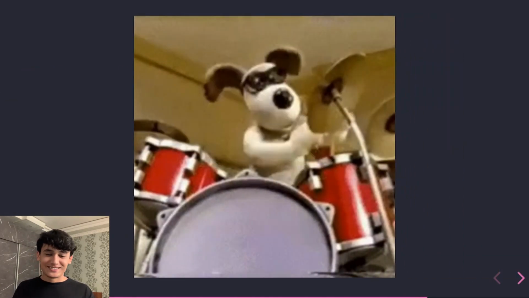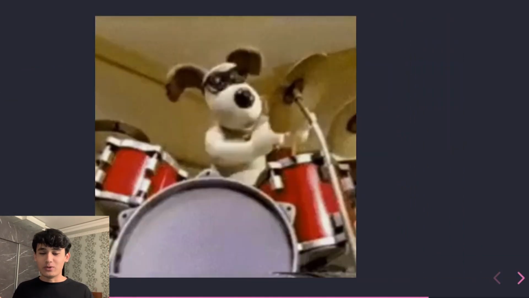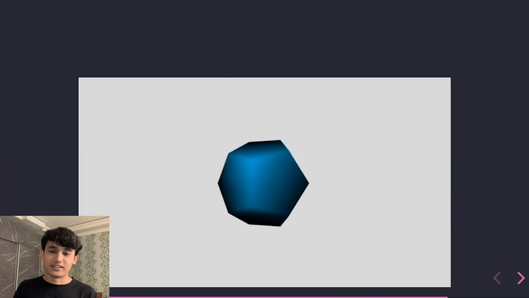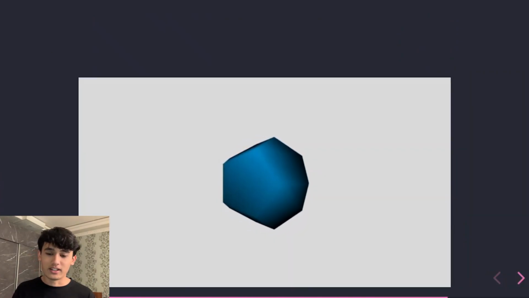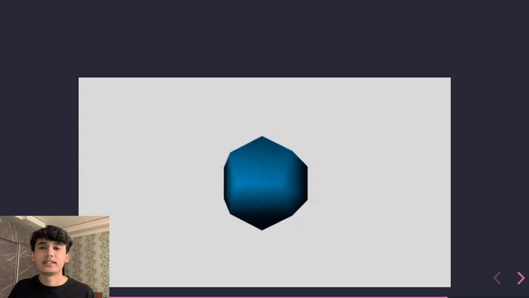Drum roll. Here is our piece of art. So this is the dodecahedron. It's an object with 12 sides. Basically, this is what we made.